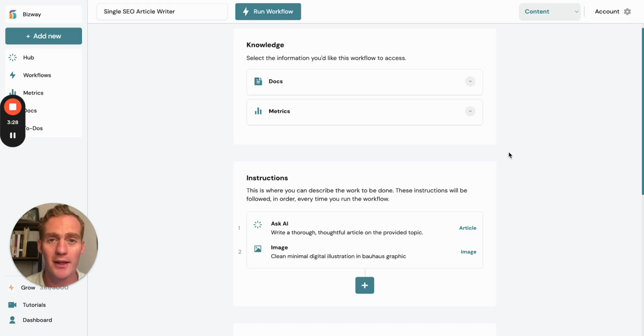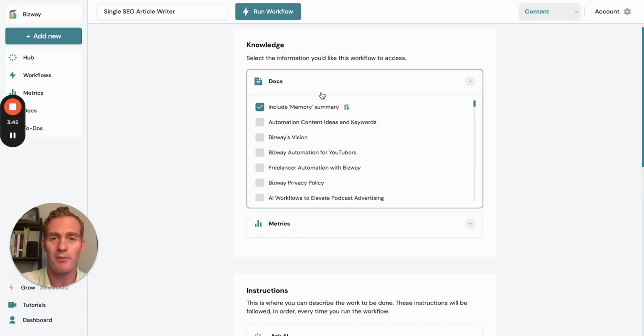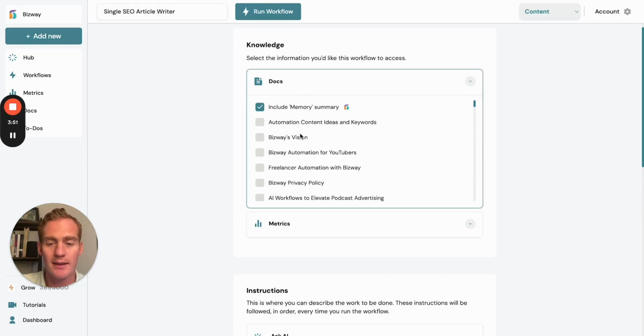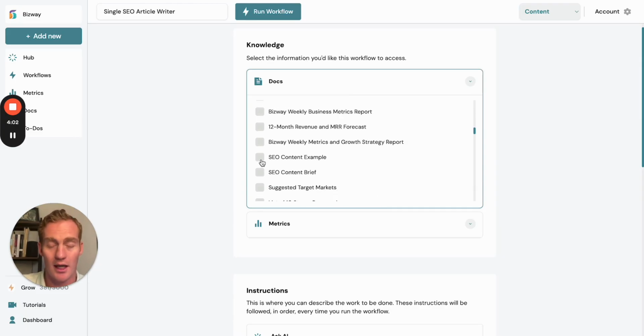And if you have those 3 things, then you can really start leveraging AI to help you with your content production. In Bizway, that means including the background knowledge in this top section called the knowledge section, where we can select specific documents. In this case, I've selected the background information about my business. And I'm also going to include this SEO content example to give a more detailed example of the output, the type of article that I would like to receive.